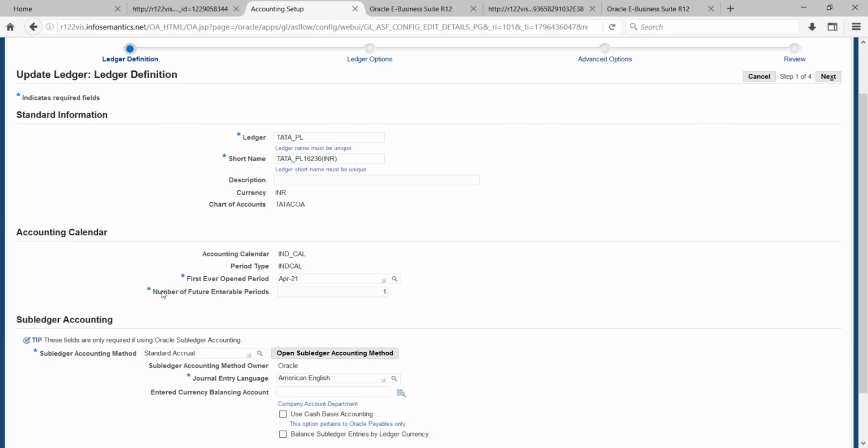Okay. And then I have number of future enterable periods. Future enterable period is nothing but a period that I can have open, in the sense that I will not be able to post to it, but I can enter the journal entry and save it so that I can post it later, when the period is open.